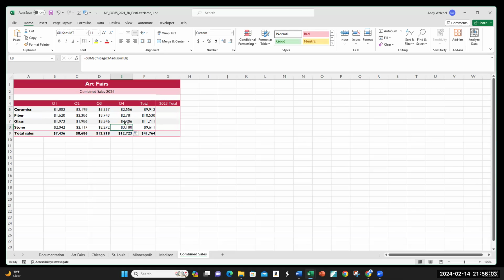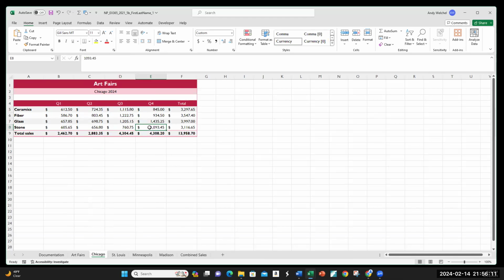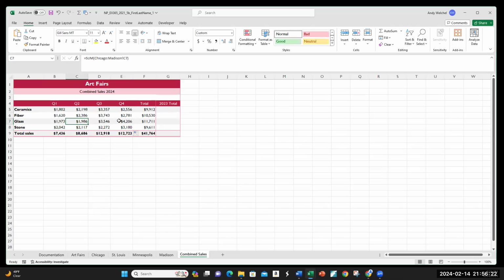I'm just going to pick this one, for example. Q4 stone, it's about $3,000. Q4 stone, that's 1,000. That's 1,100. It's 900. Yeah, that's about right. There's nothing there. So these numbers make sense. These numbers make sense. Always check behind yourself.